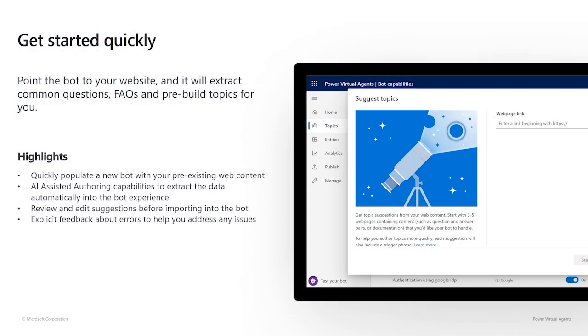In this release, we also added the ability to quickly populate your bot with content by extracting FAQs from existing websites. This gives you a great set of starting topics, which you can then add to. Our AI-assisted authoring capability extracts data automatically from your source sites. Let me show you how easy it is.